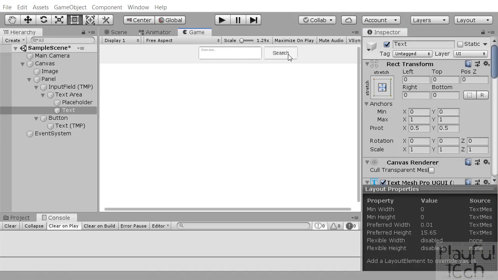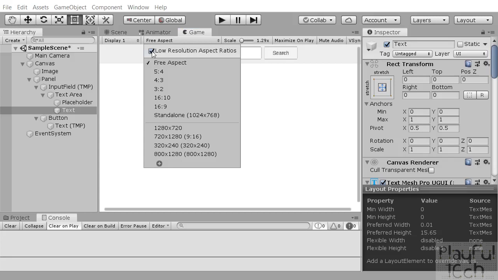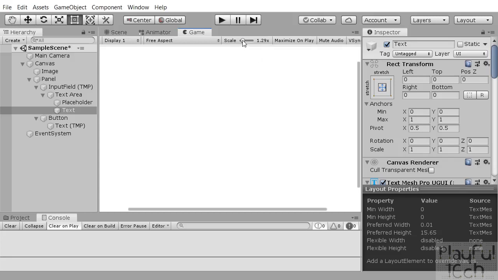Now it's always a good idea to test your game as you're going along. So actually I'm just going to make one change first. I'm going to come to here and just unclick this low resolution button and then reduce the scale to 1 time. So that's going to make this text a bit crisper here.